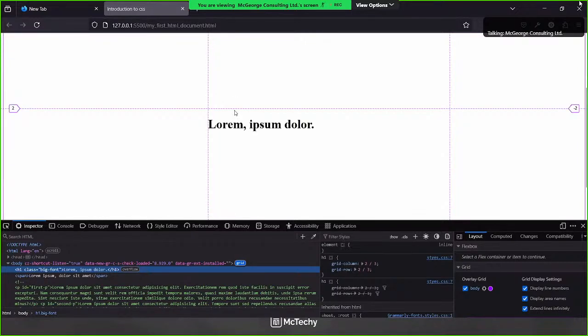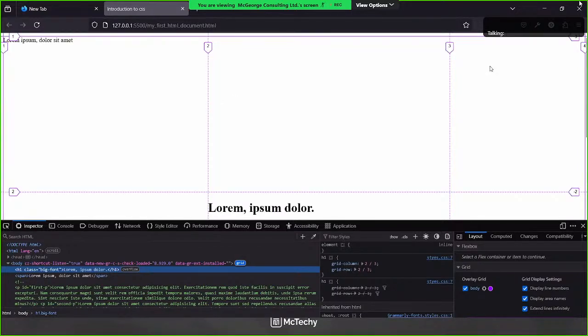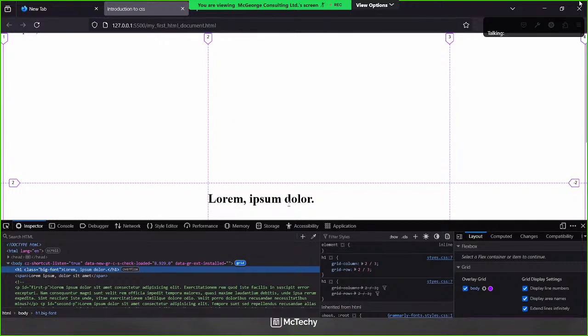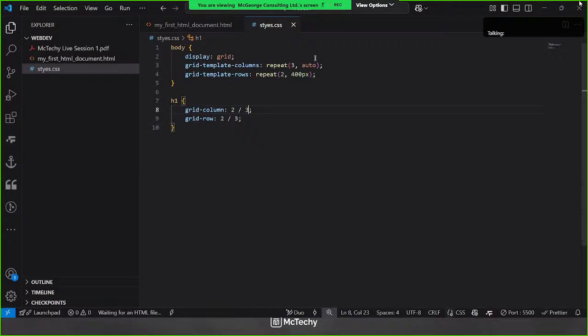So can we see that 2 to 3? And you can see the sizes are adjusting because of the content inside. So that's because we have assigned an auto width to it. All right, so that's how the grid works.